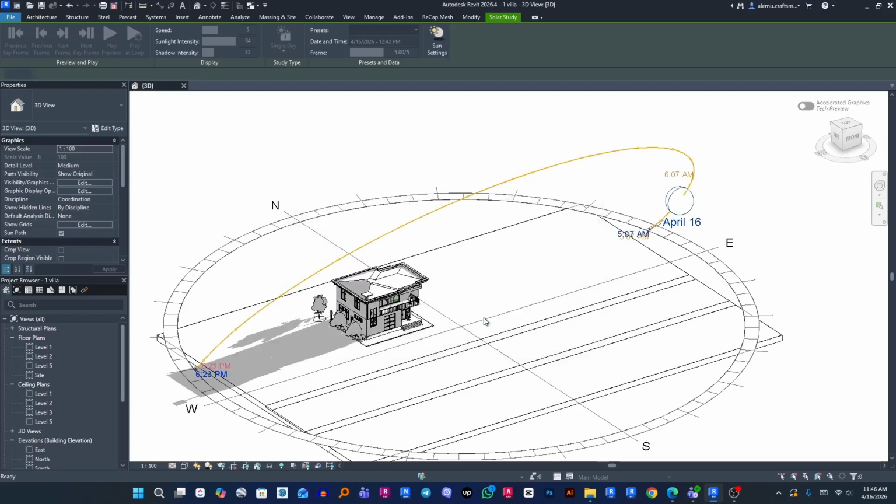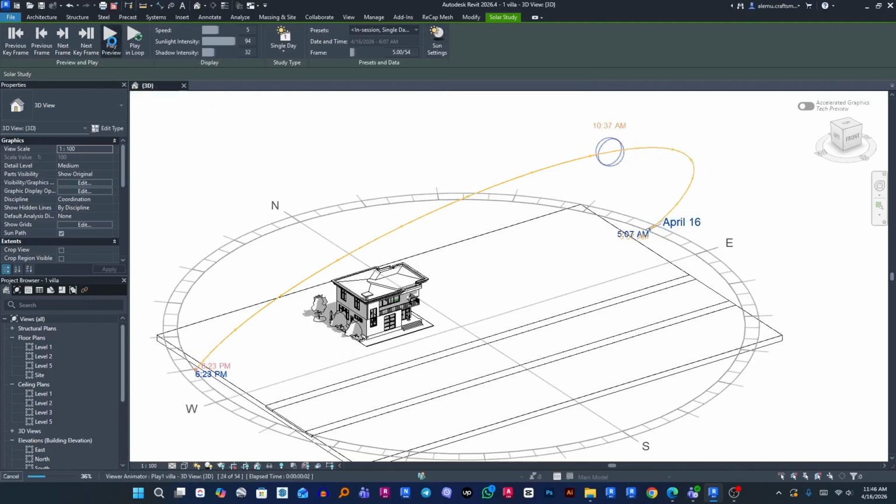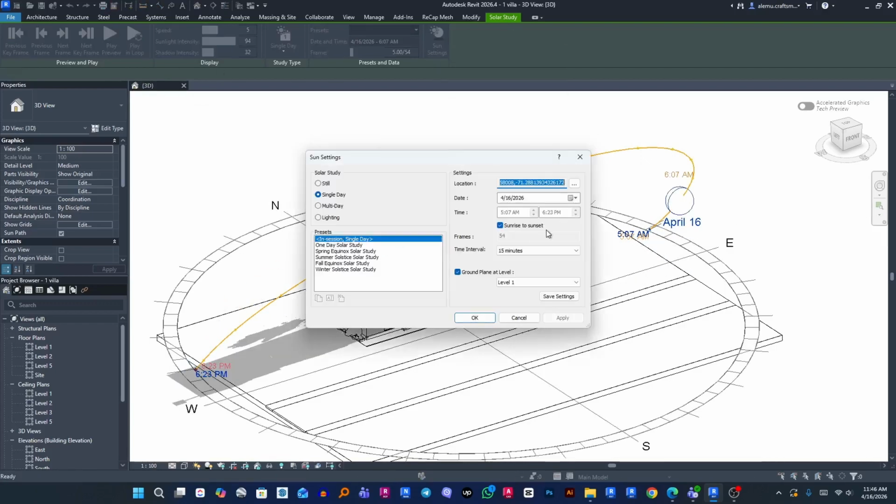Let's click OK. So in the sun settings I can play with some settings. So let's play this one. So it's set to sunrise to sunset, and the other things are done.